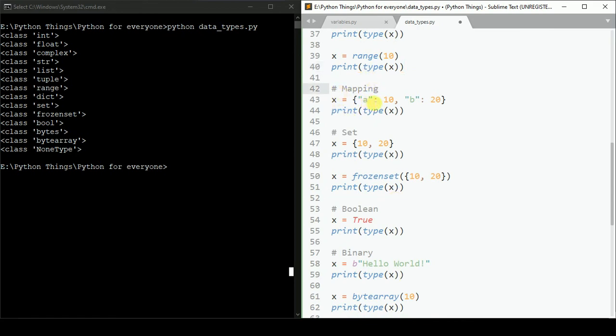Now mapping. In mapping, there is only one, which is dictionary. For dictionary, this is the syntax: curly braces and key and value. Key and value. Set is also defined with curly braces, but there is no key value. It's just values. So dict for dictionary, set for set.